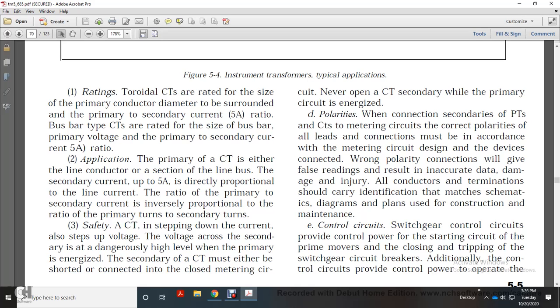Polarities: when connecting the secondary of a power transformer, potential transformer, or current transformer to a metering circuit, the correct polarities for the leads and connections must be in accordance with the metering circuit and the device connected. Wrong polarity connections will give false readings, resulting in inaccurate data, damage, or injury. All conductor terminations should carry identification that matches the schematic diagram plans used in construction and maintenance.